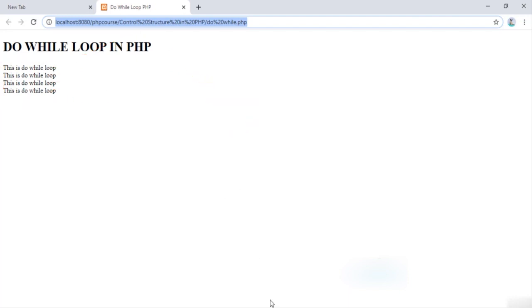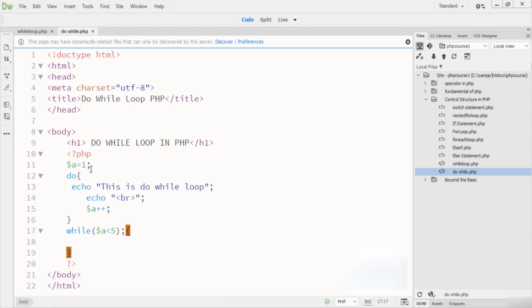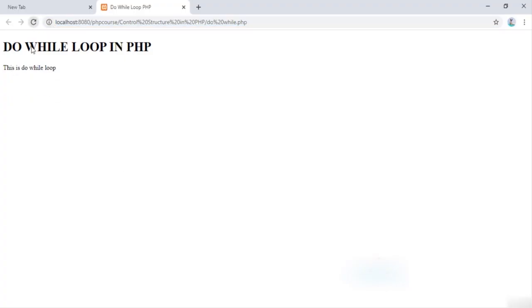Here you can see I now write, let's suppose, 6. When I run this code, it will execute one time. I told you that if the condition is false, this do while loop will still execute itself one time. Hope you understand now how the do while loop works and what the actual purpose of the do while loop is in the PHP programming language.